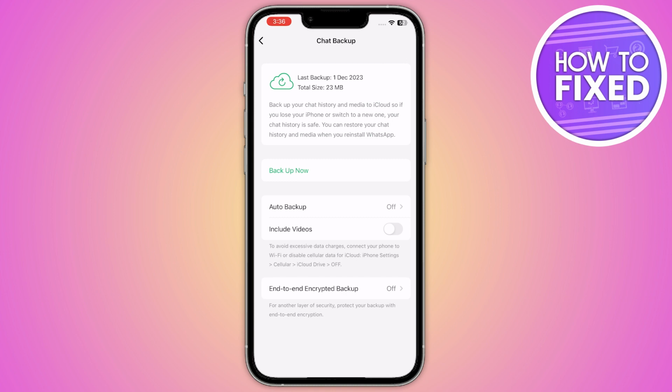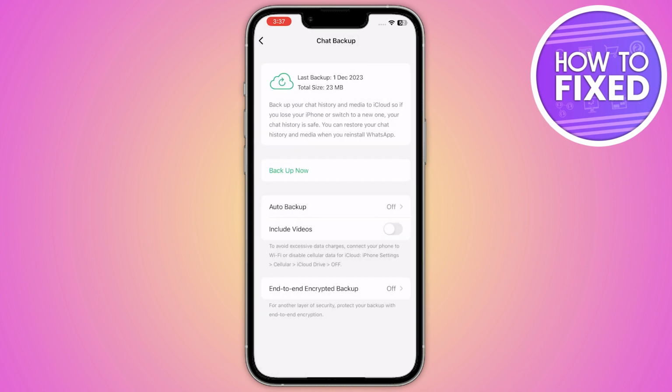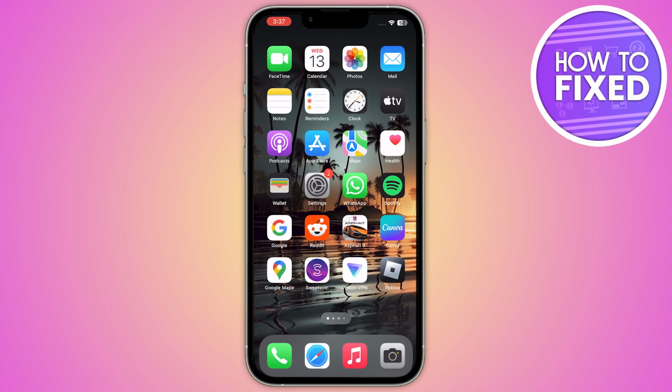From here you are able to download it, but you have to keep in mind that if you switch on your auto backup, then you are able to back up all of your data. So this is how you can see your WhatsApp deleted messages on your iPhone.